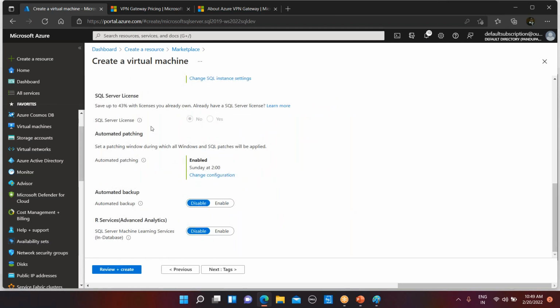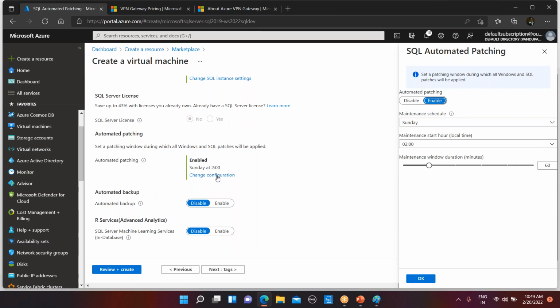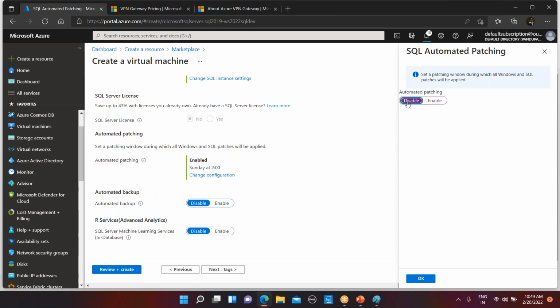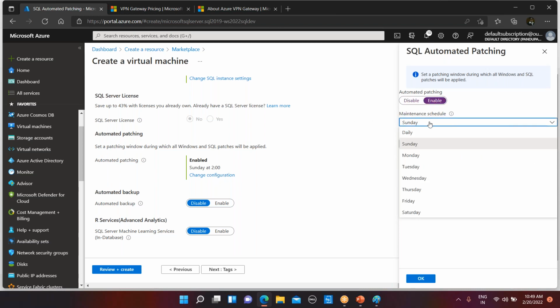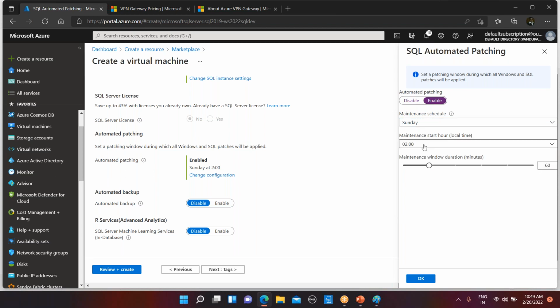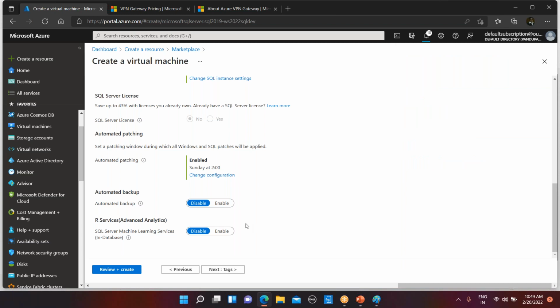In case you are already using SQL Server in an on-premise environment and you want to reuse the same license here, you can. Microsoft will give you up to 43% discount on the licensing part. One more thing, patching. By default, patching is scheduled for every Sunday, 2 a.m. night timing. In case you want to change, you can change here. Or in case you want to disable patching, you can disable it also. Suppose you want to patch Monday, Tuesday, or whenever, at what time, just go and set it up. Backup, in case you want to enable the backup, you can.